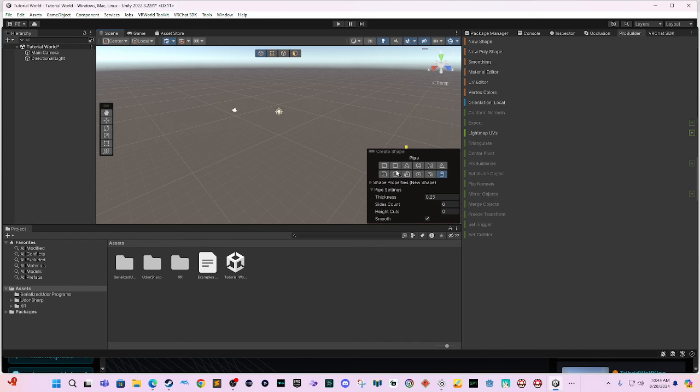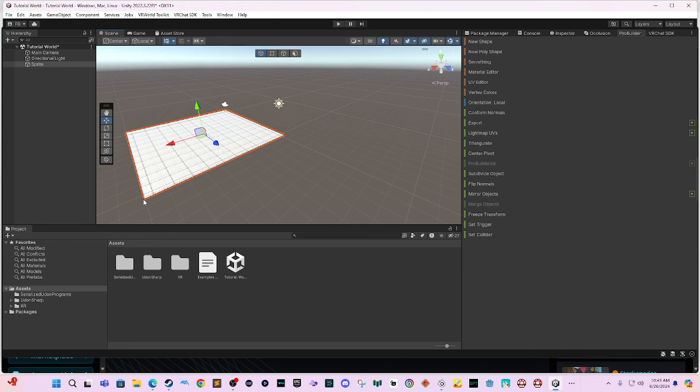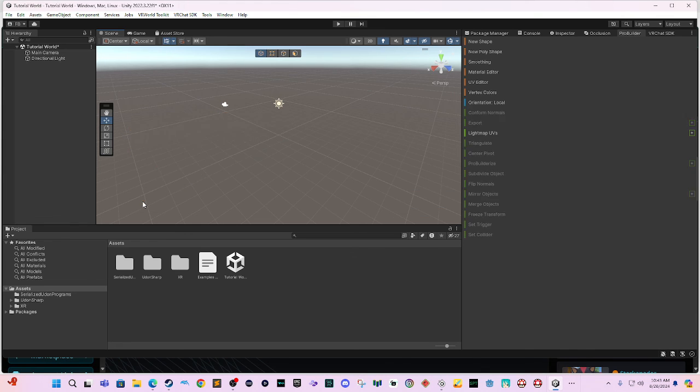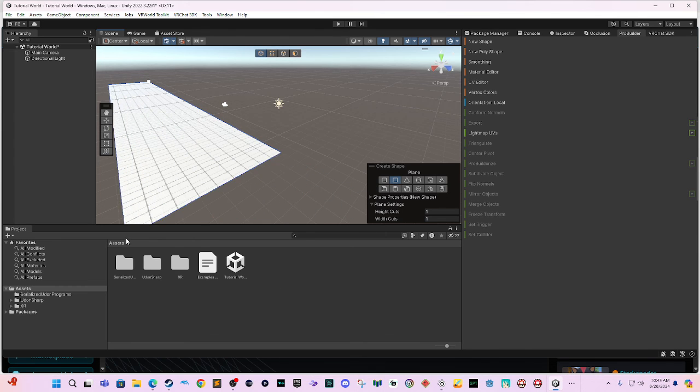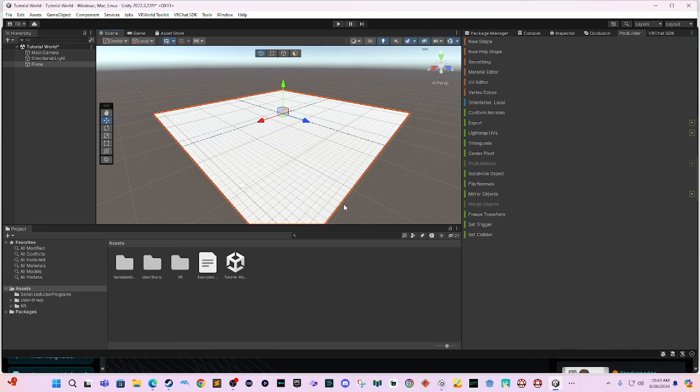And all you have to do in order to use this thing is press on the grid, hold your left click, and then drag until you want to say that's enough, and then release left click. And ta-da! Oops, I want to make a plane. Sorry. I wanted to make a plane, which is this one right here. Ta-da! You have your plane, and congratulations, you just made your first shape.